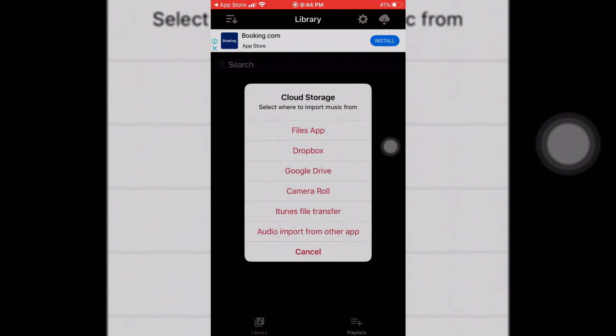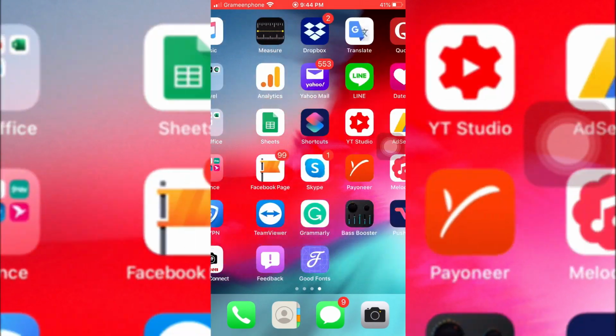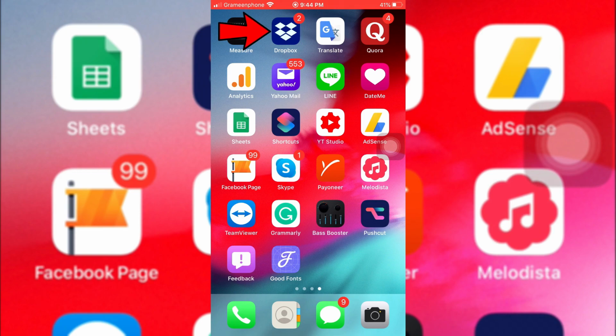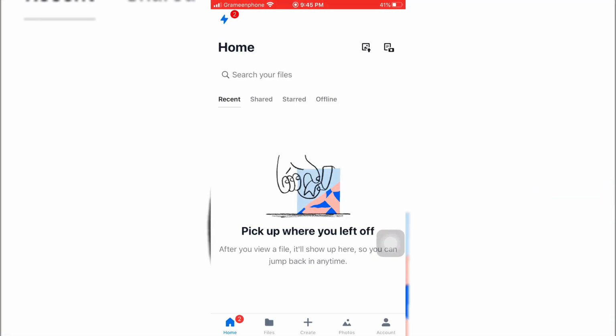So to input a song, click on this icon. Here you can see one list. You can select any option of this list to input music from. In this tutorial, I'll show you how you can input songs with the help of Dropbox, which is similar to Google Drive. Before inputting songs from Dropbox, you need to install Dropbox on your iOS device. Here you can see I already installed Dropbox. After downloading the Dropbox app, log in with your Dropbox account. I already logged into my Dropbox account.